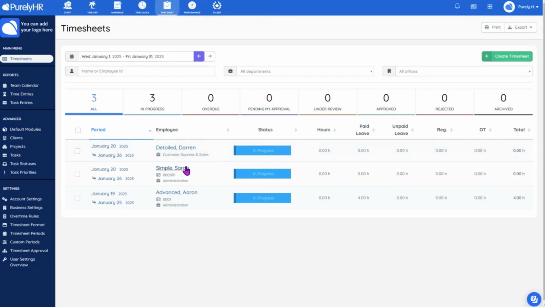As you see here, I have three demo users already created, and they all have some really funny names. The reason why is because we do have three different templates of our timesheet for you to use. We have the detailed one that Detailed Darren here has, a simple format that Simple Sarah is going to be using, and an advanced one for Advanced Aaron here. I will show you all three to give you an overview of the difference between these three templates and when you should be using them.